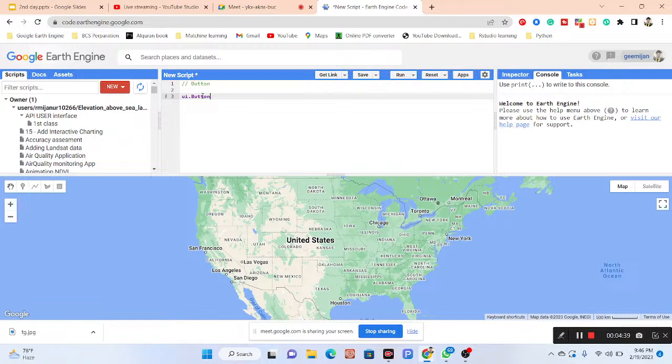This is the function. At this time, I want to check what the arguments of this function are. For that, I simply press Control and Space on my keyboard. Here I can get all of the arguments. You can see label, onClick, disabled, style, and imageUrl. So at this time, I simply make a dictionary, using curly brackets. Then you can see label. So what is the label? Label is the button name.